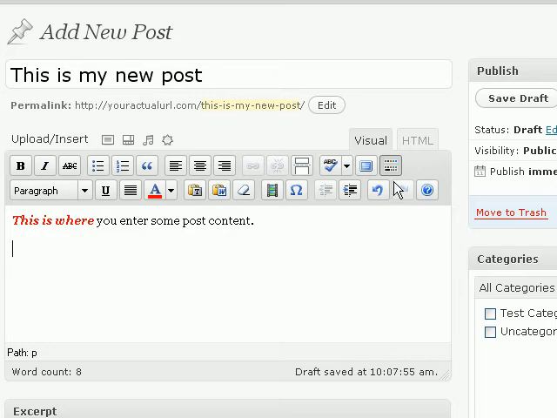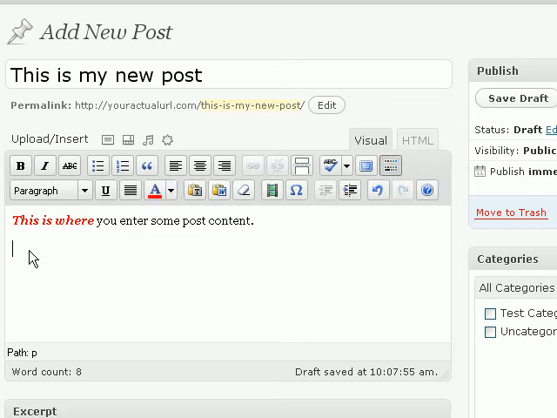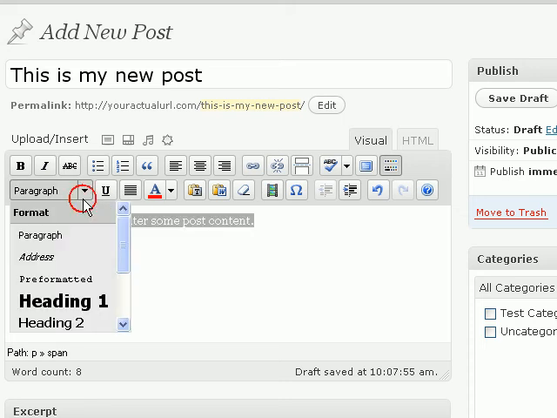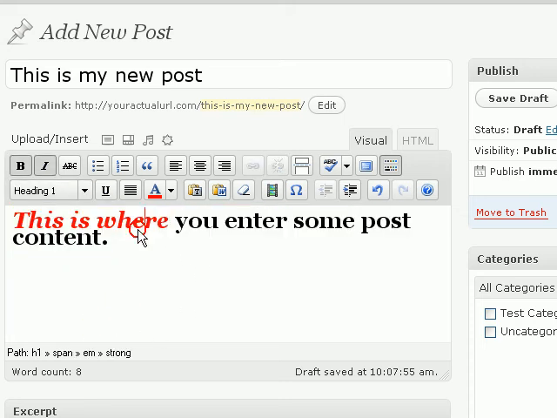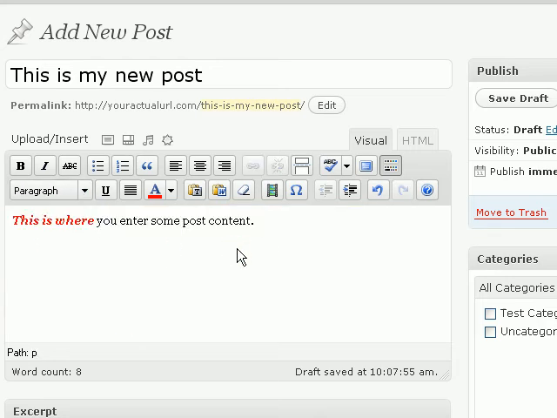Now all the options you can see here are actually the more advanced options. To see only the basic options, you can just click on this icon here that says Show/Hide Kitchen Sink. So these are the basic text editing options, and it's more than enough to just create a simple blog post. But then again, if you want to add more stuff here, you can always click on the icon again, and then you can even change it to Heading 1 if you want to. And change it back to Paragraph.